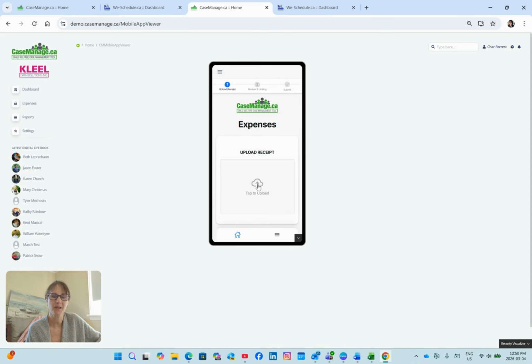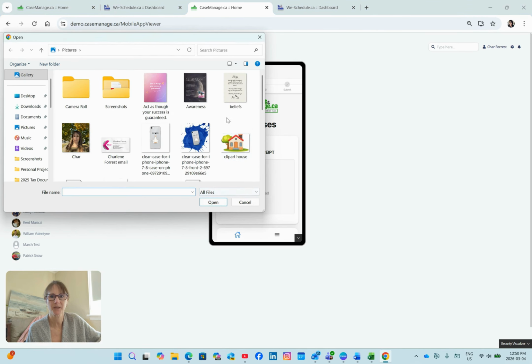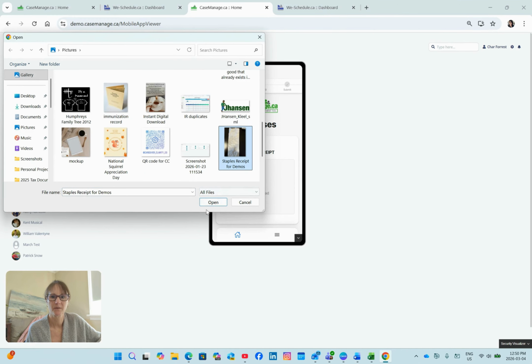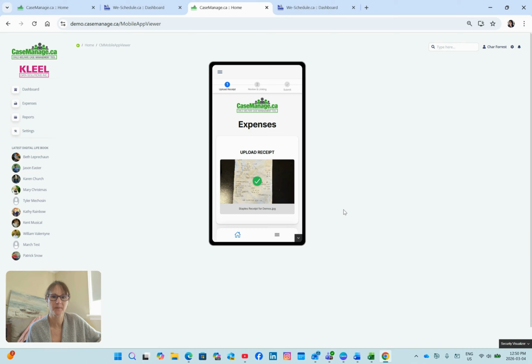Then when I tap to upload, if you're on your phone, you can take a photo of the receipt. Or if you're on your laptop and you have the receipt in your files, you can click tap to upload, select the receipt. One here from Staples. So you're just going to wait. There's the check mark. You're going to wait for this OCR analysis to be complete, and then the next step will come up. You're going to click that.